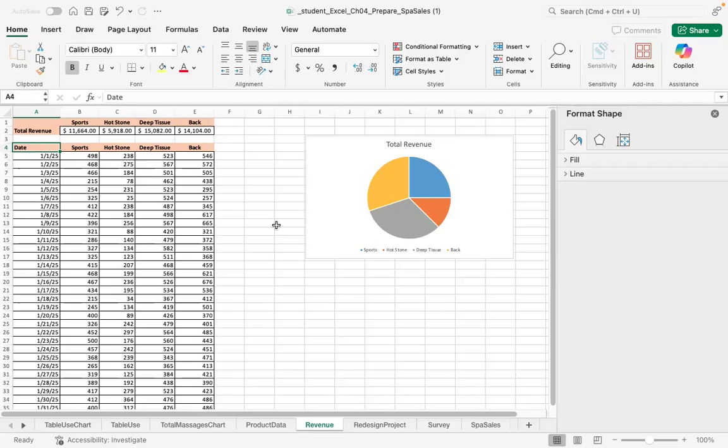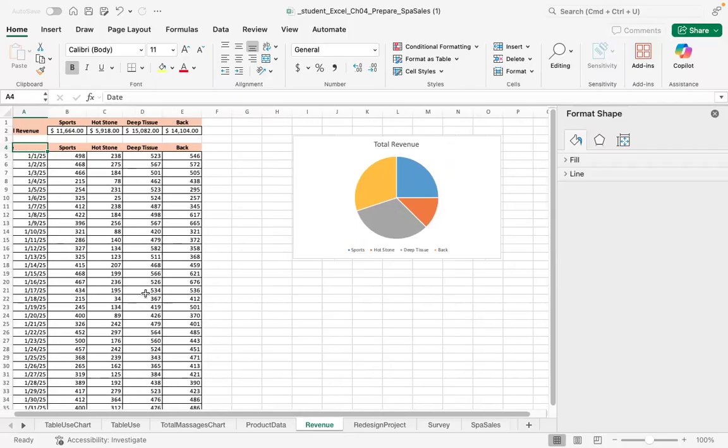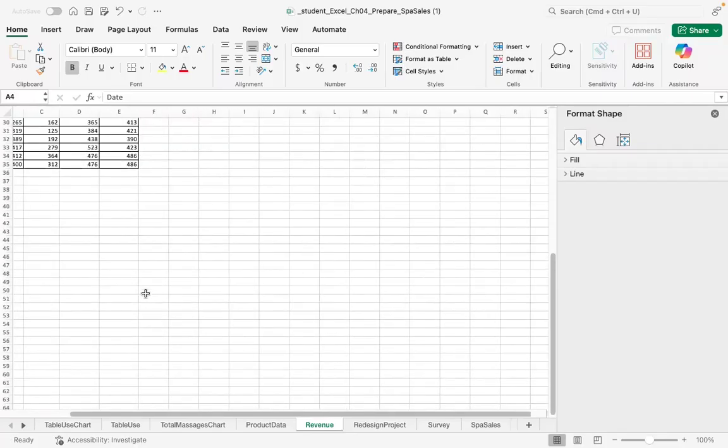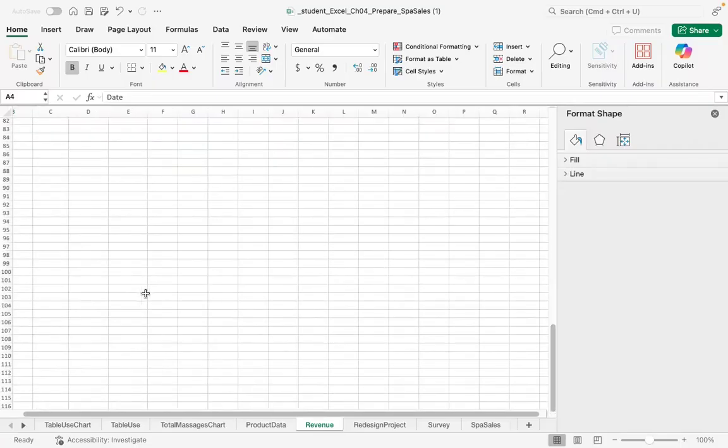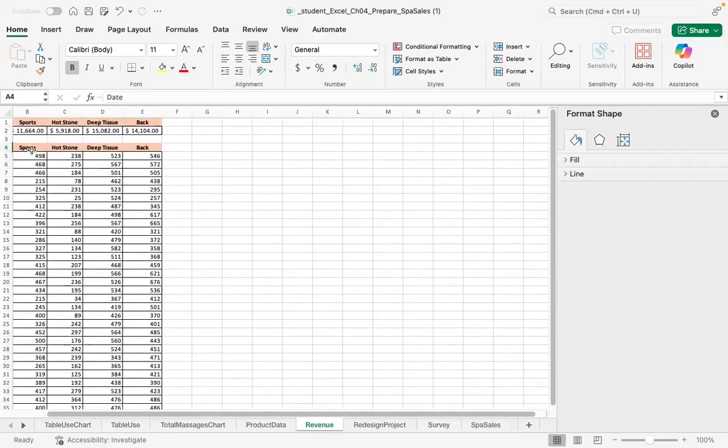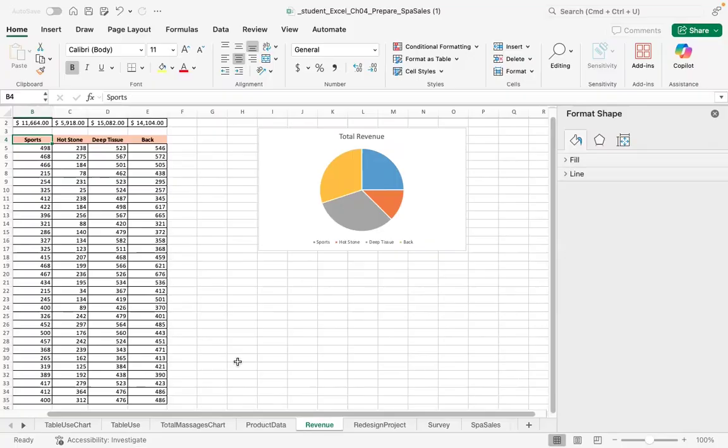BlueBox video chapter 4.5. In this video, we're going to create a line chart using the information that you can see in A4 all the way down to, went too far, all the way down to E35. So the way in which I'm going to do this is I'm going to let Excel know that that's the exact range that I want.